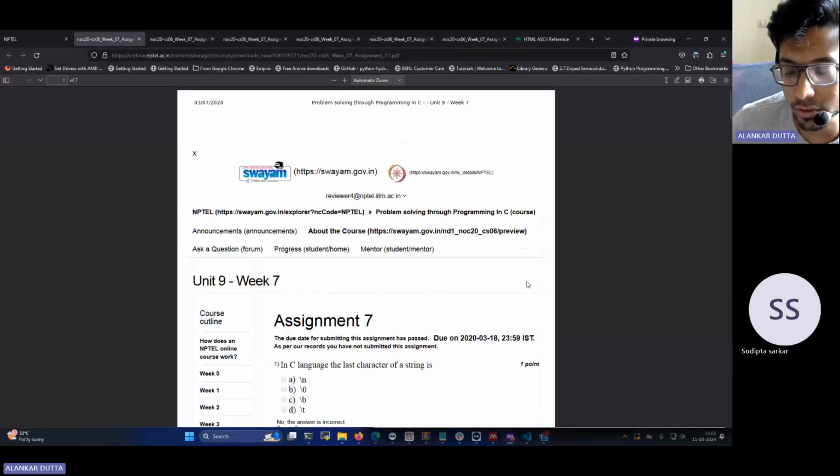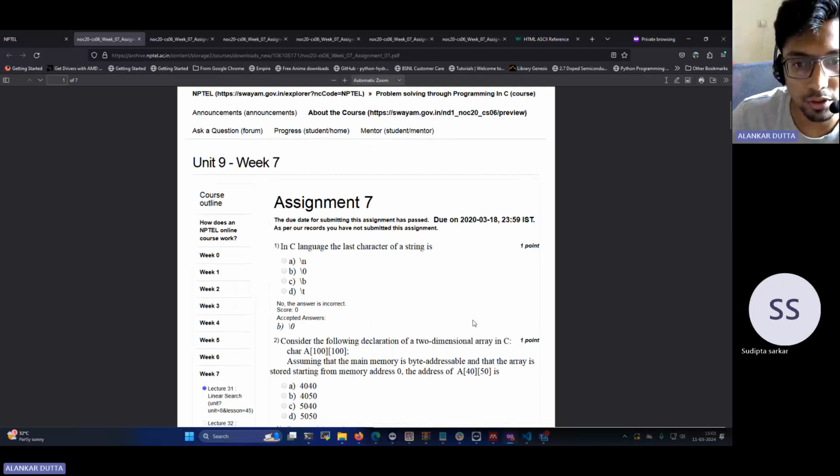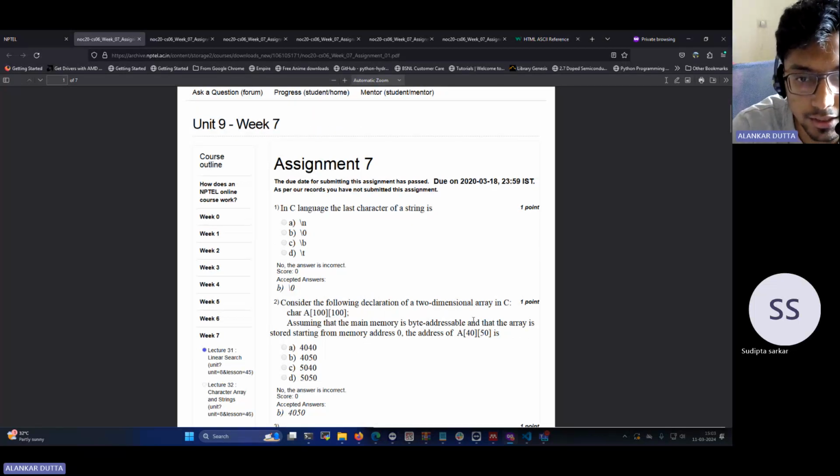We'll first discuss some of the MCQ questions from the previous year, and then we will also do some of the programming assignments. So let's start with the first one. In C language, the last character of a string. As I have already said a while ago, when you are dealing with strings in C, the last character is always a null character, which is \0. So the right answer here is \0.